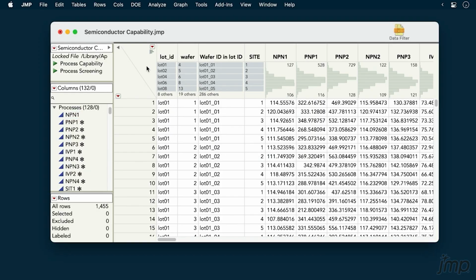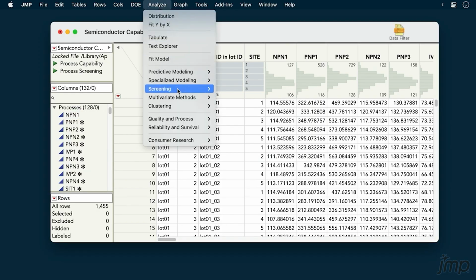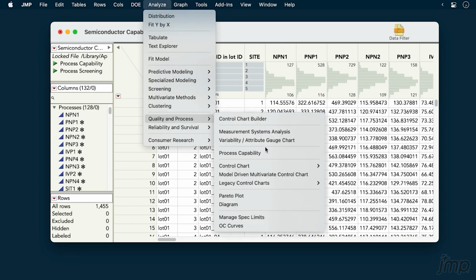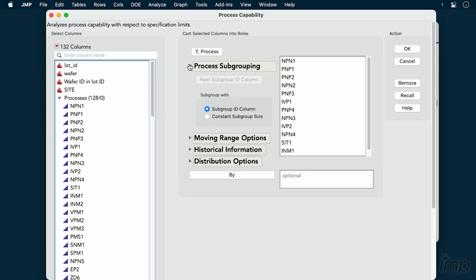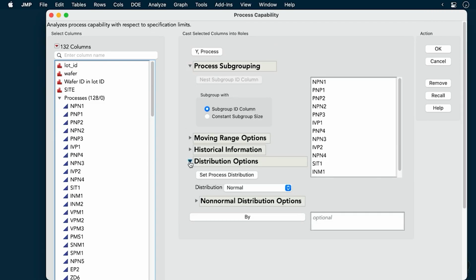We'll begin our capability analyses by going to Analyze, Quality and Process, and choosing Process Capability. We'll place our process variables into the Y, Process role. Let's use just a subset of our full 128 variables for now. Note that we have additional options below the Y, Process button, for example, for specifying subgroup sizes and for handling non-normal distributions. When we're ready, we'll click OK.